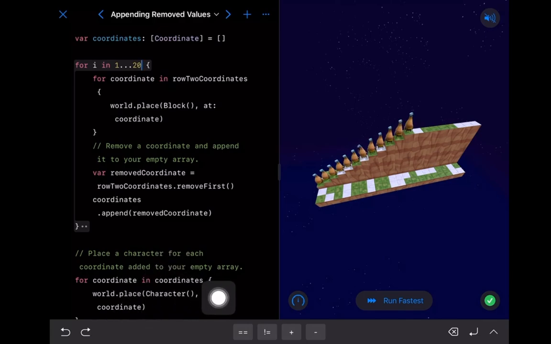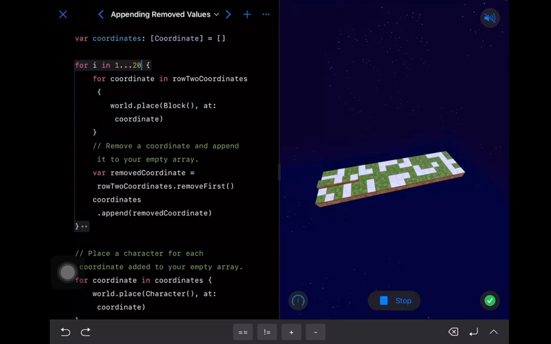Then we'll loop through all of those. So as we remove each one of these, we should add them to this coordinate so that when we loop through this array, we're adding a character on each one of the ones we remove. So let's try running this just faster so we have an idea of what's going on. So this should be very like the previous run, except instead of 12 times, we're going to run it 20 times.